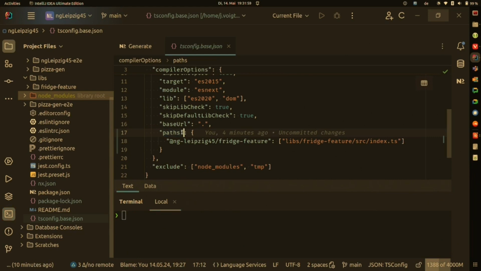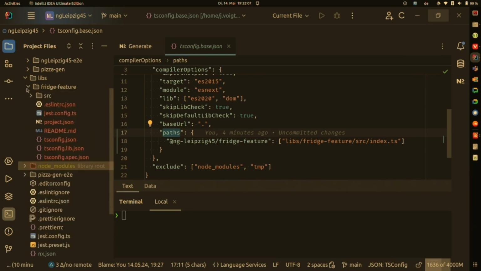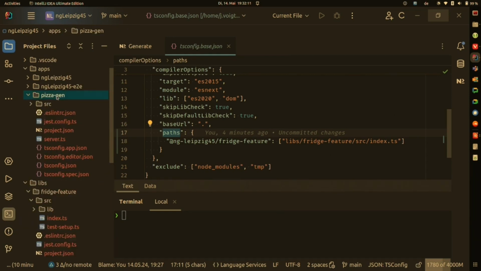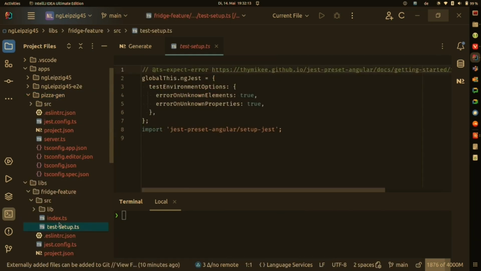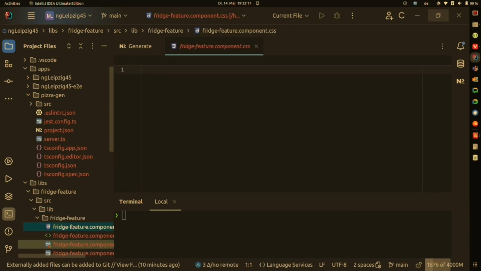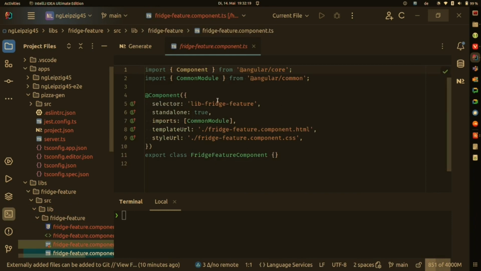Because TypeScript only knows one path object. Okay, so we have this pizza thing, and we have a fridge feature and a pizza feature, and now I will just say, okay, let's use this new component. It can't do anything yet. It's called the lib_fridge feature.